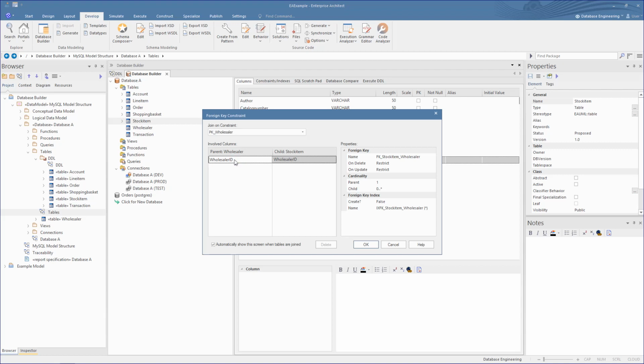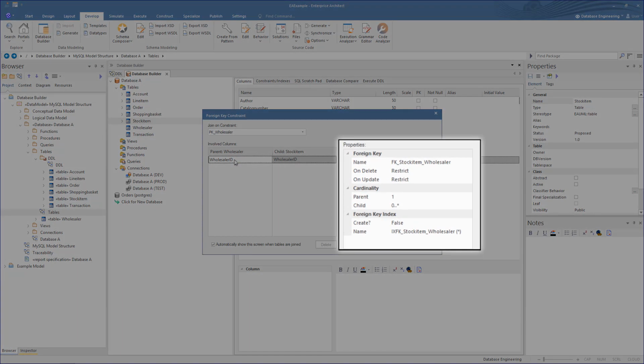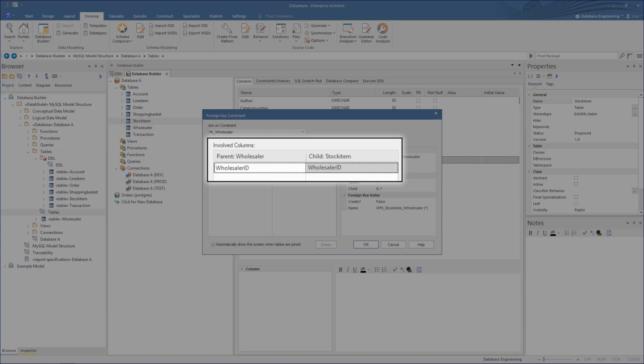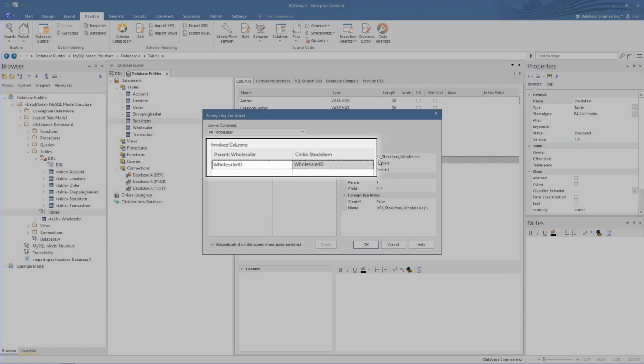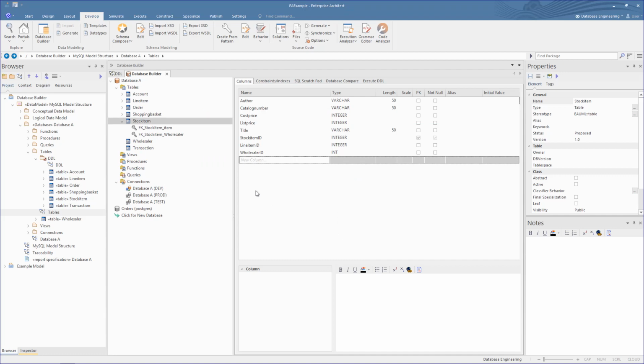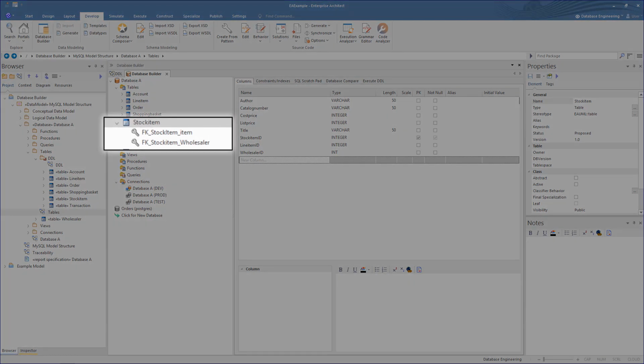We are now prompted with the details of the foreign key relationship, as shown. As you can see in the properties, there are a variety of options, including on delete and cardinality settings, but for this scenario, we are happy with the defaults. In this case, the default has the parent as wholesaler on the left and the child as stock item on the right, which is what we want. So we simply click on OK. The relationship is added to the Database Builder hierarchy panel, as we can see.